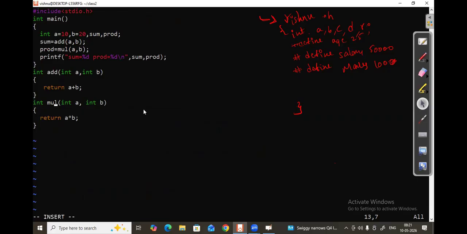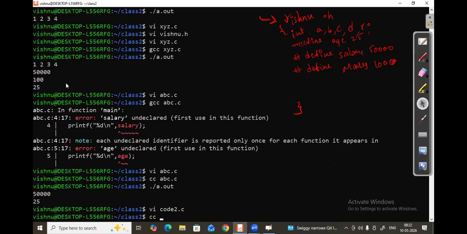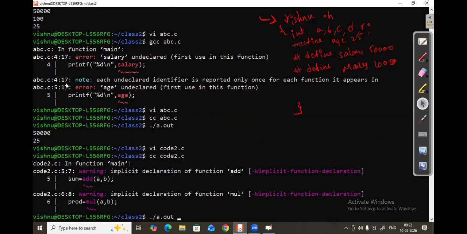Yeah, this is a program. How many functions are there in this program? Main function, add function, and multiplication function. You are using the add function and multiplication function, but you are not declaring them, you are just defining them. gcc code2.c, enter, ./a.out. See, it is not getting an error, but it is getting a warning.